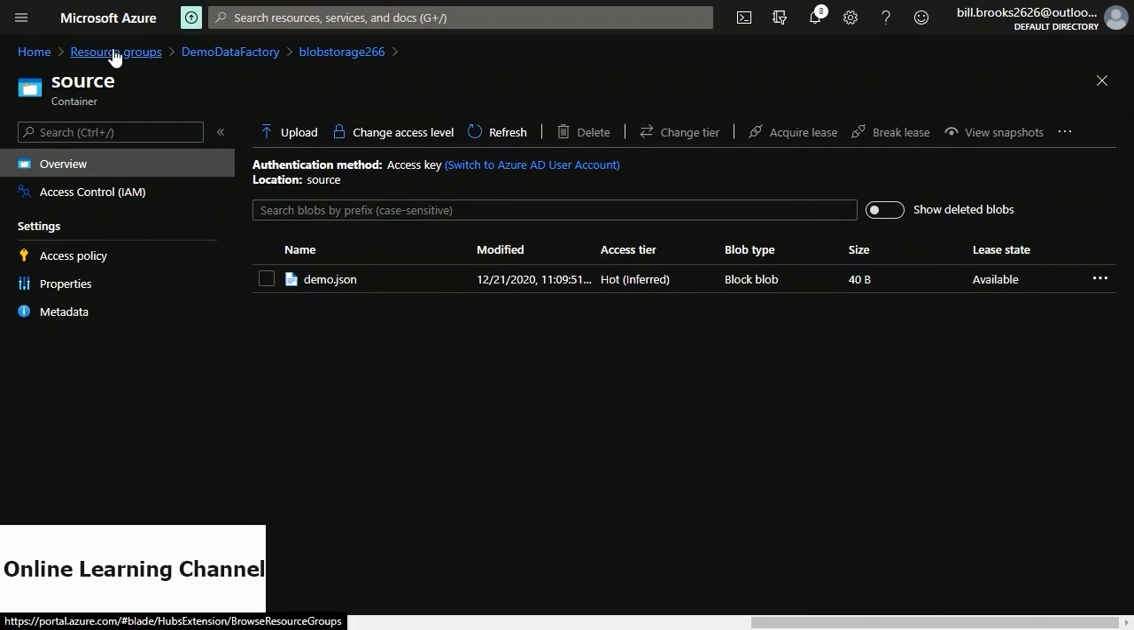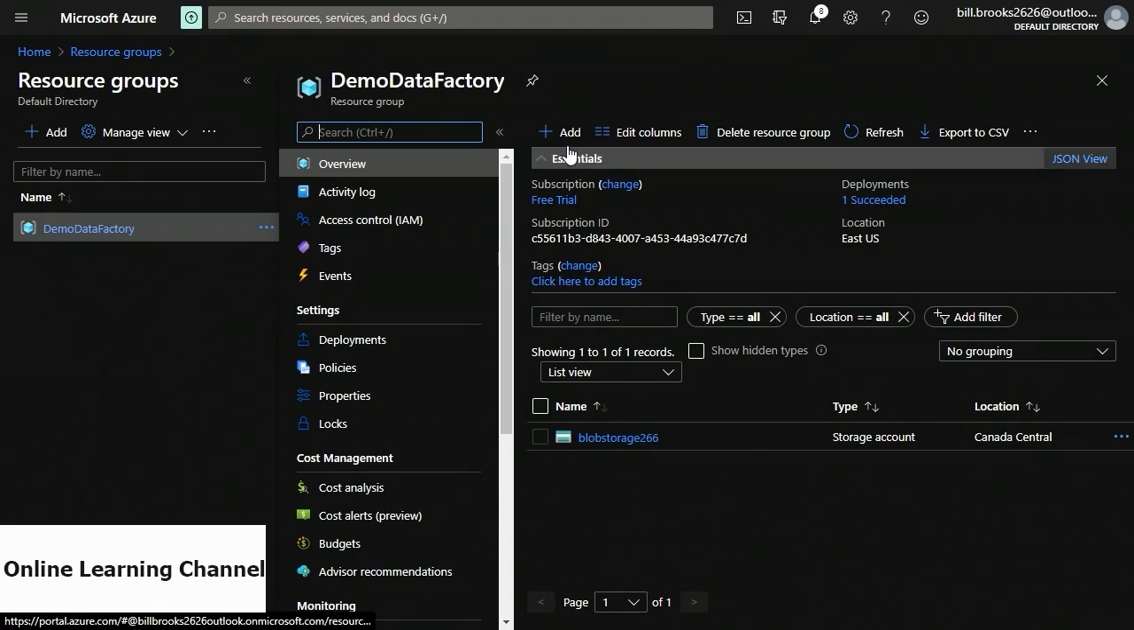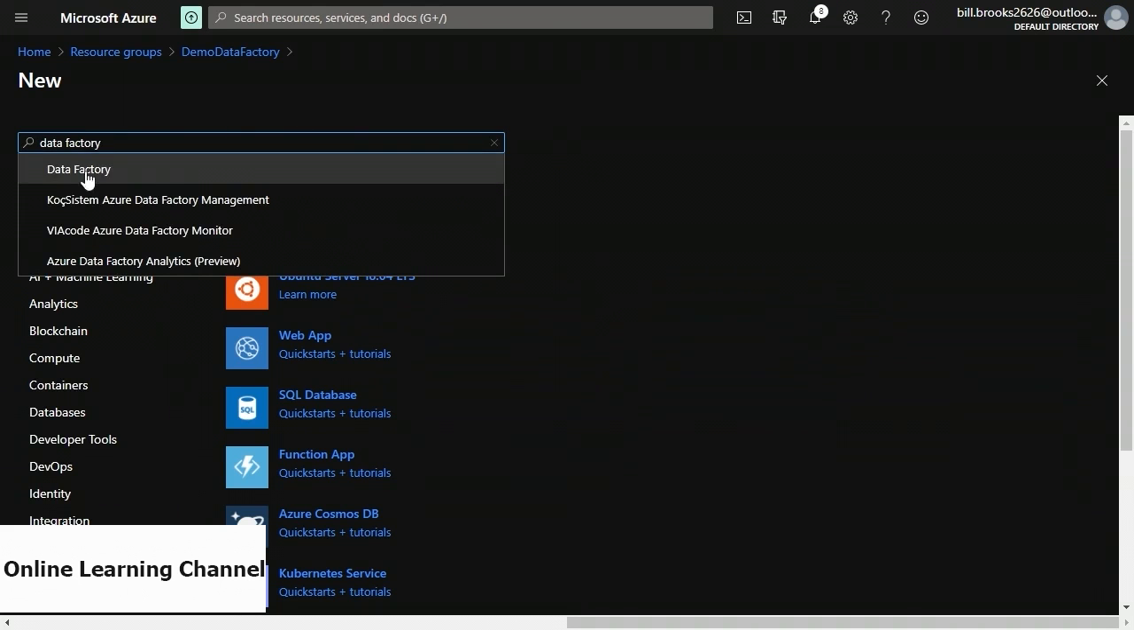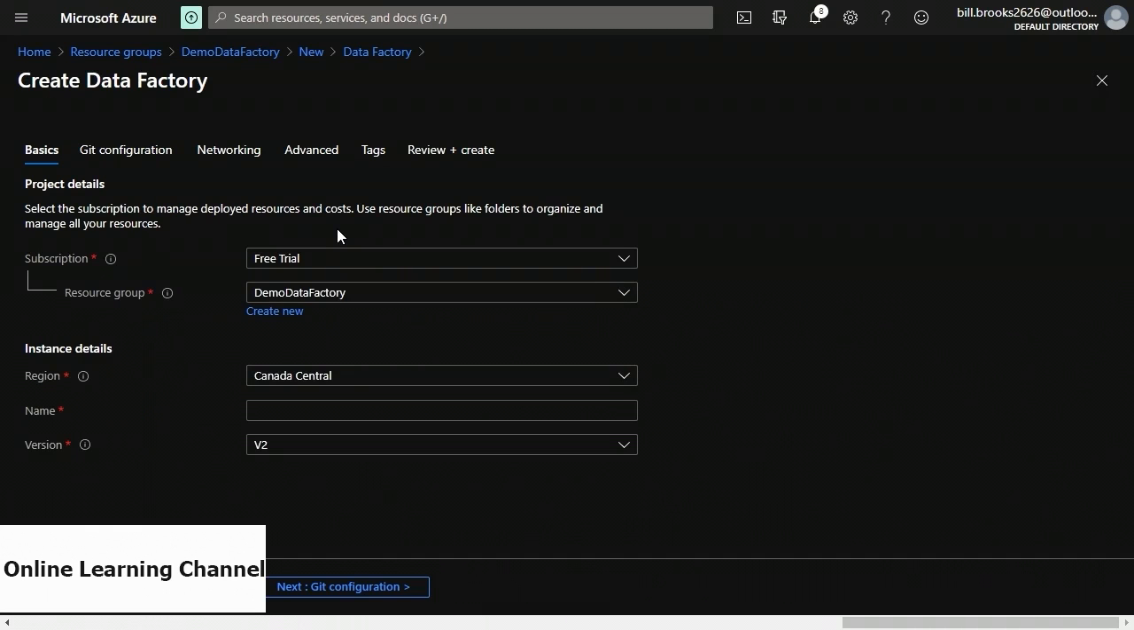Now I'm going to go back to my resource groups. I'm going to go to Demo Data Factory, and I'm going to click Add at the top, and what we're going to do now is add our data factory. So I'm going to type in Data Factory and choose Data Factory, click Create. Now under the basics of Data Factory, I'm just going to default things. It already chose my resource group because it's the only one I have.